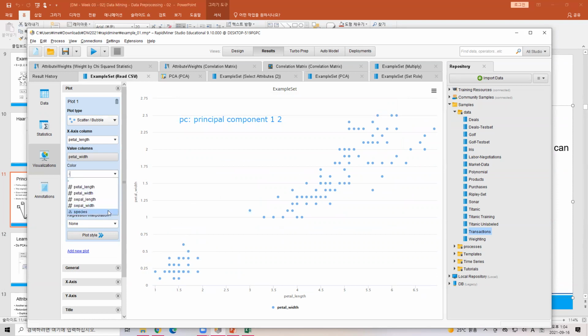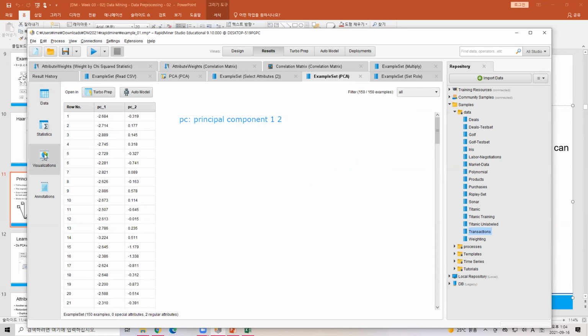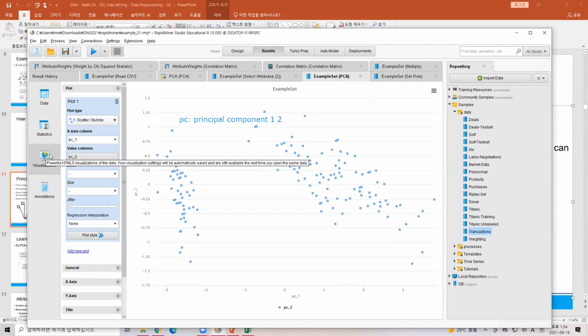Maybe I can use the color based on the species. So you can see the setosa is in the left lower part, and then the versicolor is in the middle, and then virginica is in the top right. And when we use the PCA, when we do the visualization, it seems that we can separate the left, middle, and right. Even though the low or the high cannot be distinguished very well, at least we can see some principal components to represent the original data.